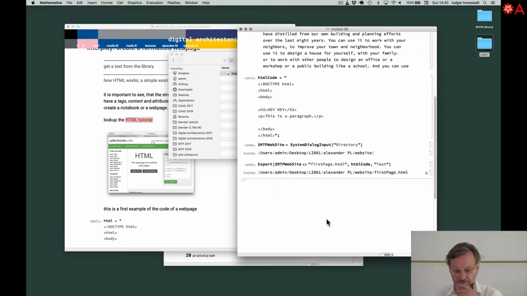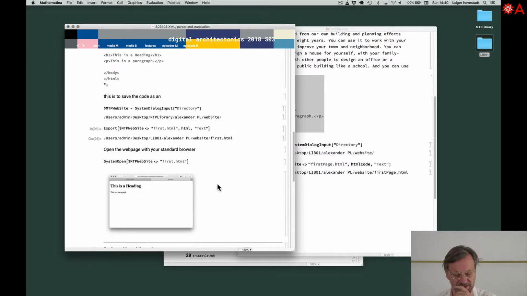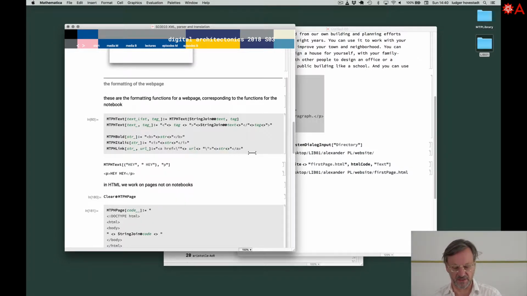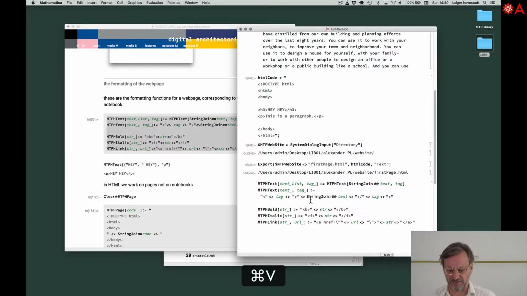Now, this is a little uncomfortable to do, all this is very complicated, and we want to simplify that for our needs, and therefore I prepared these formatting functions as we did it with the notebooks. We have it here.